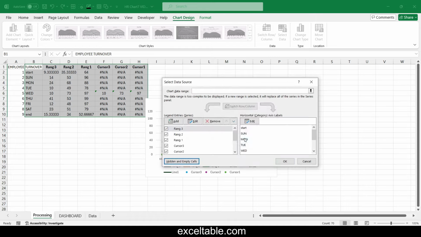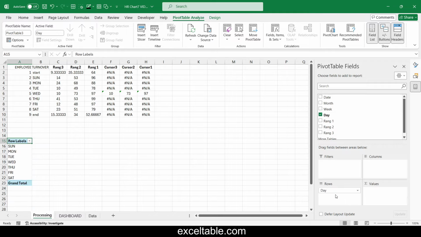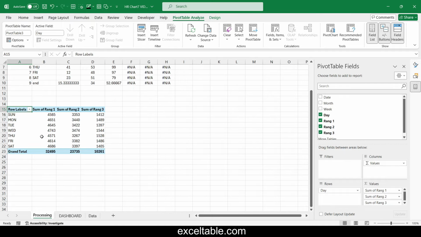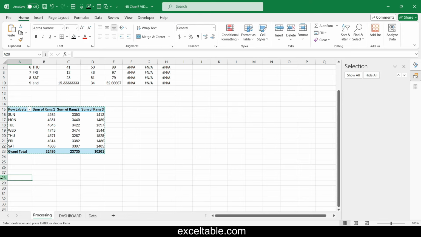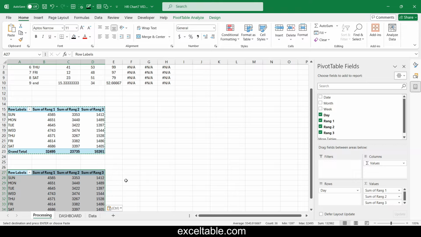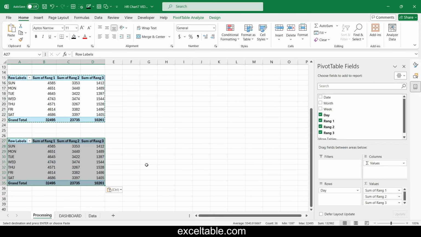Based on the data table, we create a pivot table in Excel. In the table designer, we set up the fields. In the rows, we have abbreviated names of the days of the week, and in the values field, the rank columns. We copy the pivot table and create slicer buttons based on it. We will use them as controls for the weekly line chart with graphic design.